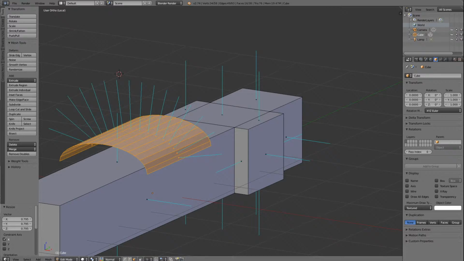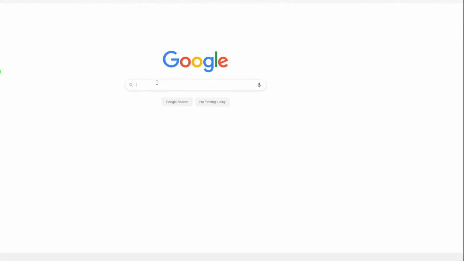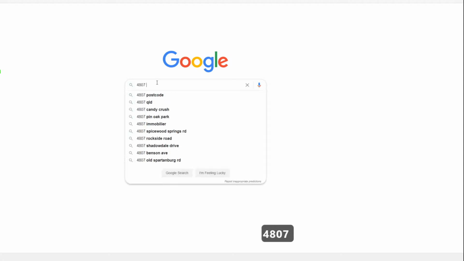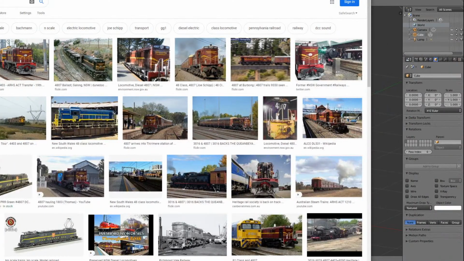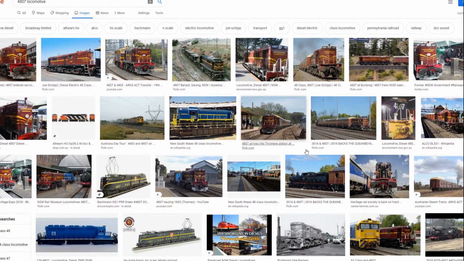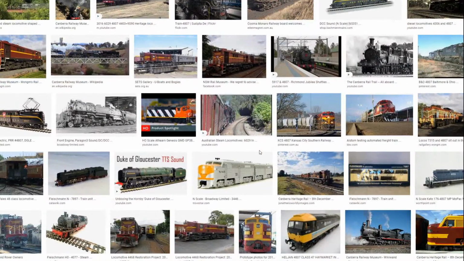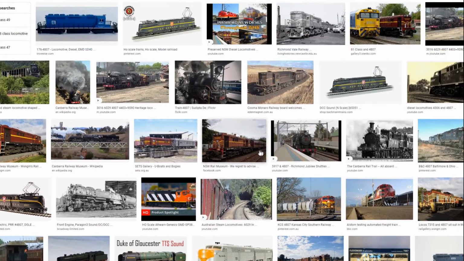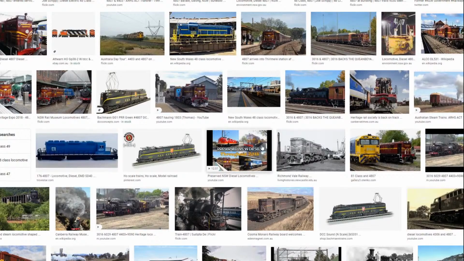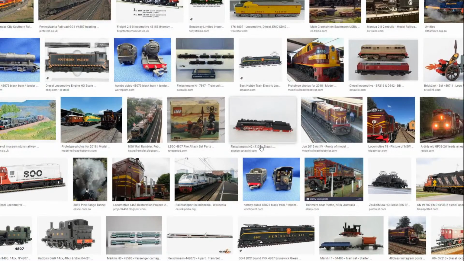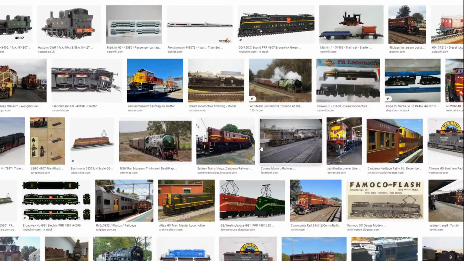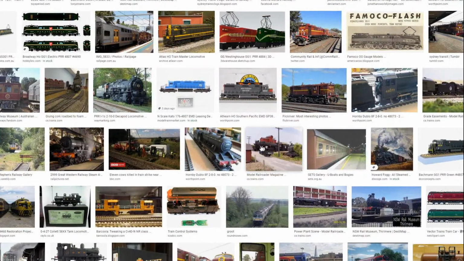I don't think I've got any pictures. I'm going to have a look for 4807 again. Locomotive. Images. There should be a photo of the top of it. It's the same as the rest of them, but it'd be good to have a good image just to prove a point. There was an image of it where it was looking down from like a railway bridge, and you could see the angles of the roof.